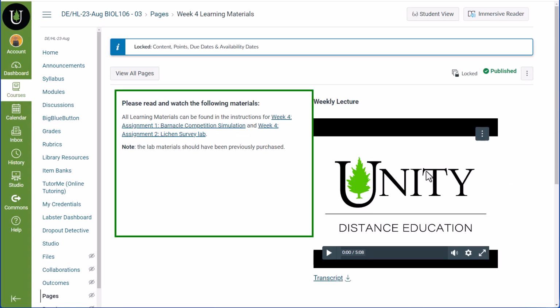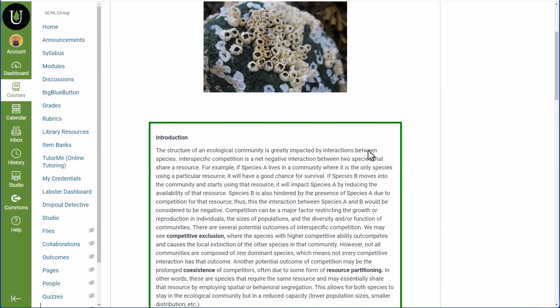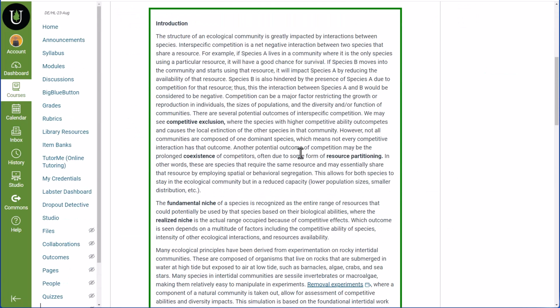So you have your weekly lecture, and then you have your 2 assignments here. Assignment 1 is the barnacle competition simulation, and assignment 2 is the lichen survey. So let's take a look at this first one. This is the barnacle competition simulation. You have some stuff you can read through here.